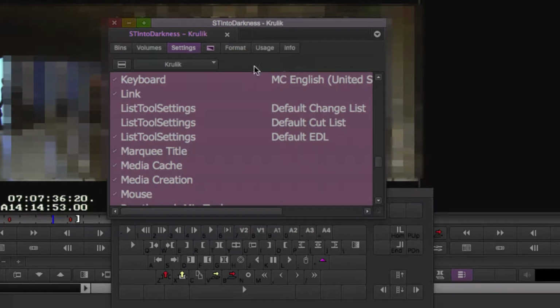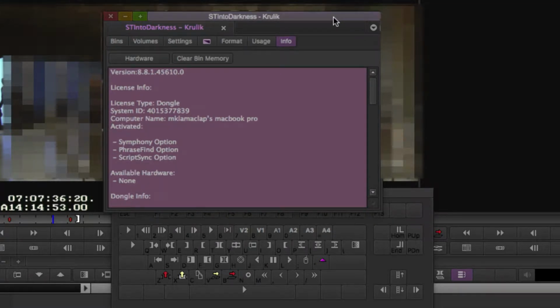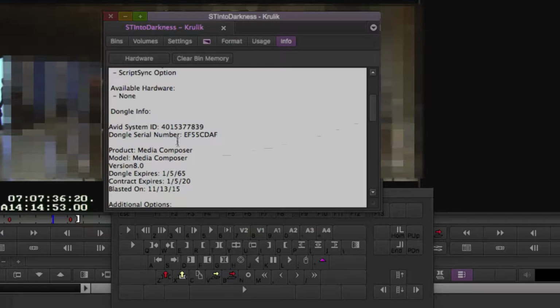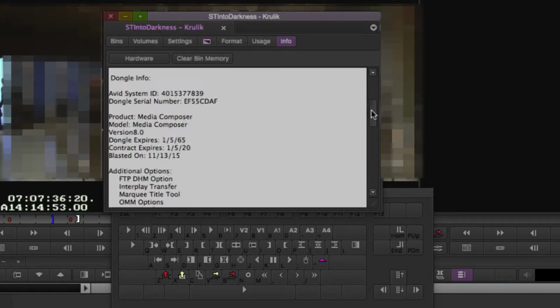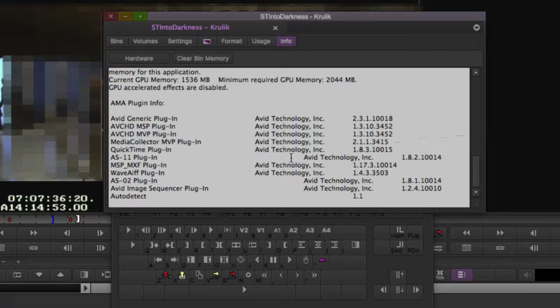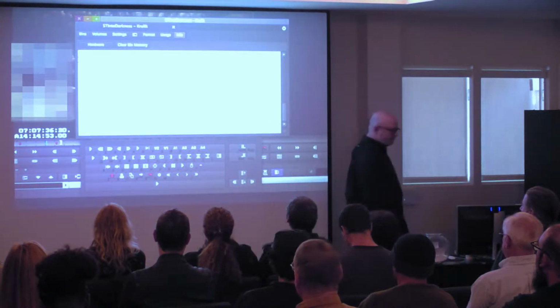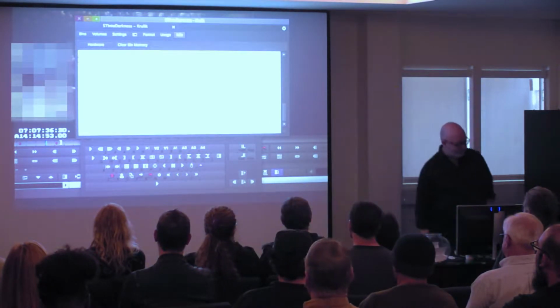Another thing I want to point out is the Info tab. A lot of times somebody says, what's your system ID? What's your license? What plugins do you have loaded? Or what options? Notice if I go to Info and scroll down, it gives me my system ID, my dongle information, it would give you your code, but it also gives me all of the Link or AMA plugins. So if you ever want to see or know if you have a certain plugin loaded, if you go to the Info tab, it actually will bring it up. Okay, another source of information, Info.